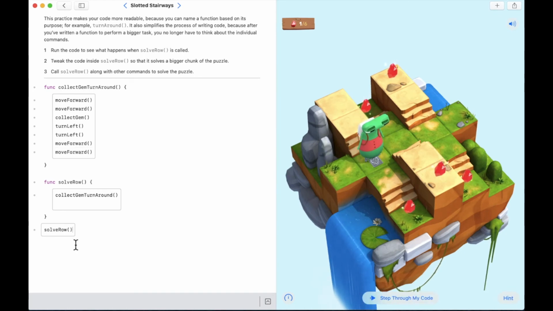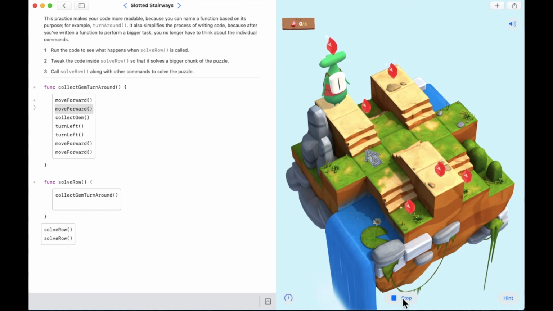So what do you think we need to do next? Why don't we just go and type solve row? Because when we do that, we're going to basically move forward, click the gem, down the stairs here. So let's step through our code one more time. Here we go. Moving forward, collecting the gem, and then coming back down. And then we repeat the process by moving forward, collecting the gem, and then coming back.